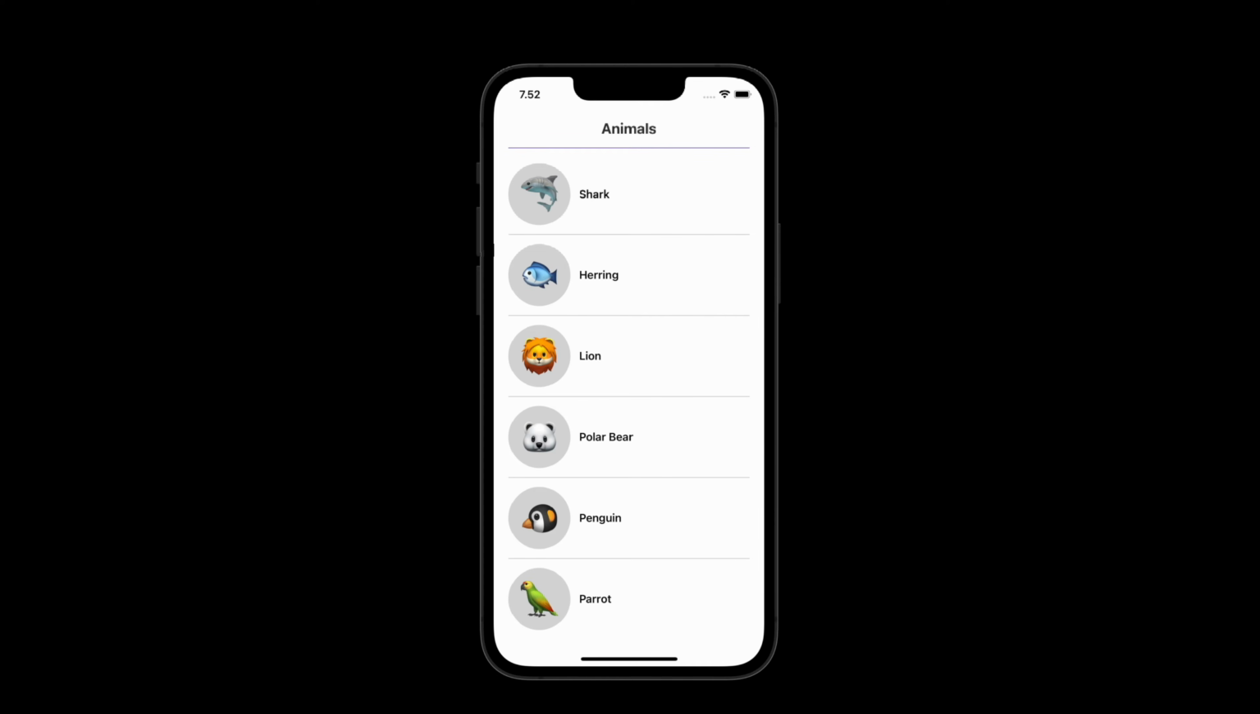Everywhere I go, people always ask me, what is a flat list? And I say, well, a flat list looks like this. And then they always ask, how do I code it? Let me show you.